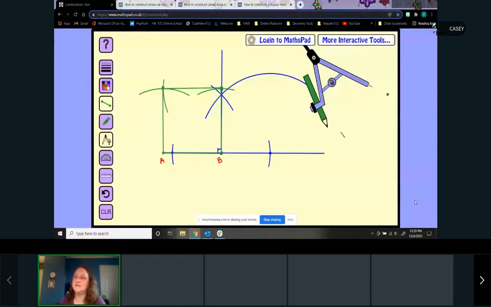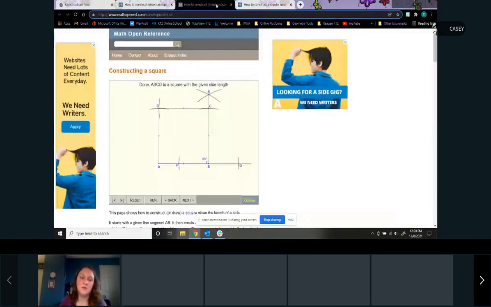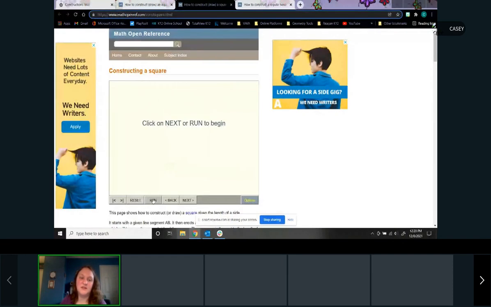All right, this one's complicated. It's got a lot of steps. You have to create your perpendicular bisector, and then you have to use the length of AB to create the sides of your square. This is definitely one that's worth practicing for sure. So I'm going to let the animation run for you. It's following the same steps that I just did, but you definitely should practice this one.